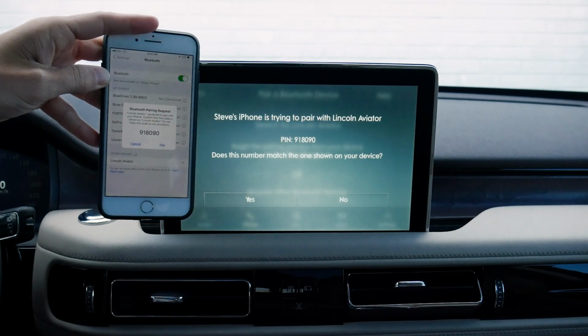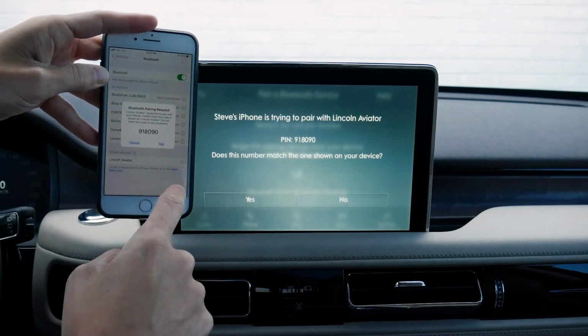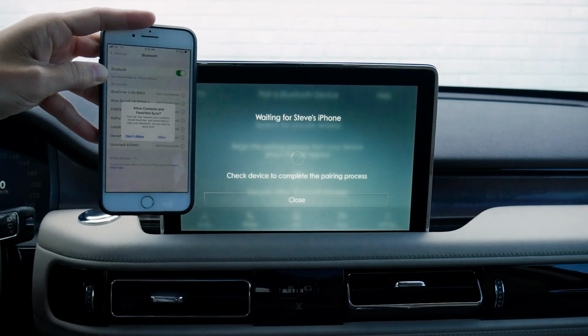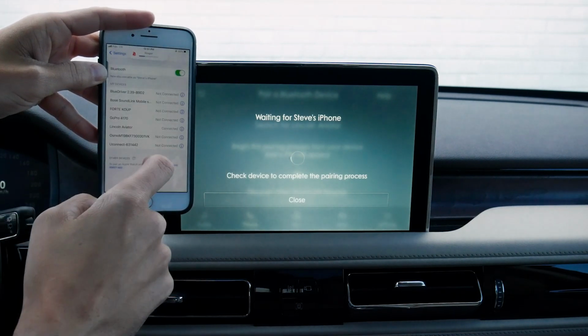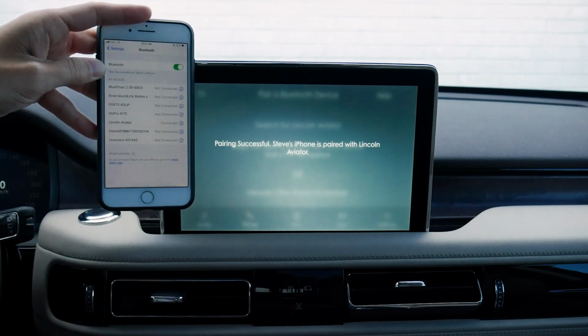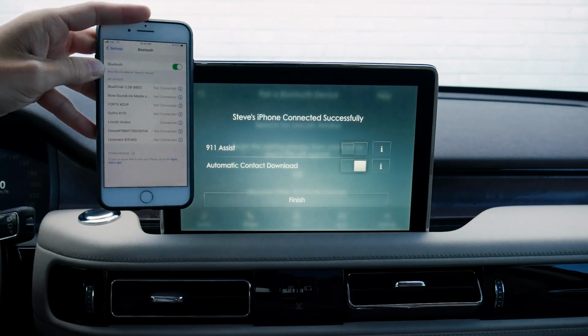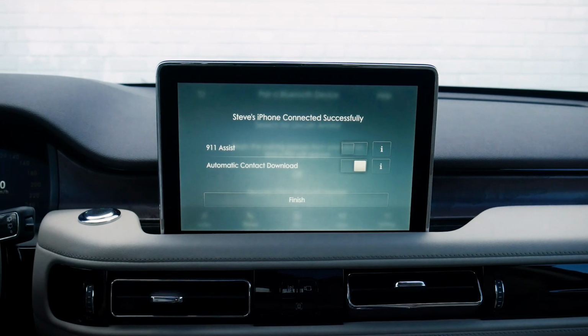Confirm that the pin displayed on Sync matches the pin displayed on your device. Which these ones do, so we're going to pair it up. Allow contacts and favorites to sync up, yes. For your safety, please stay alert to changing road conditions and use Sync's voice-activated features while your vehicle is in motion. Okay, so phone is now connected.